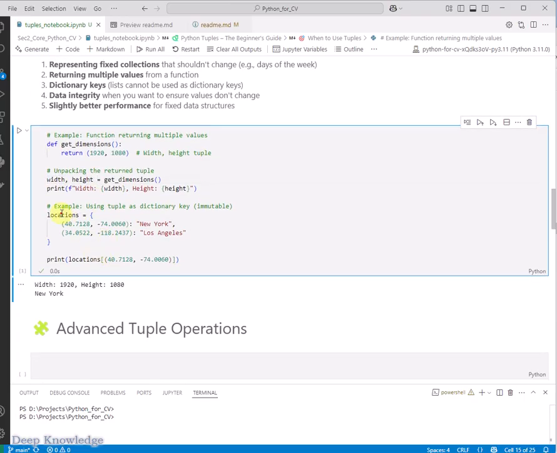And for instance, I have defined this location for New York, and this for Los Angeles. If you would like to print the name of this location, you can just use this. So this tuple corresponds to New York City, and you can see it's New York City.